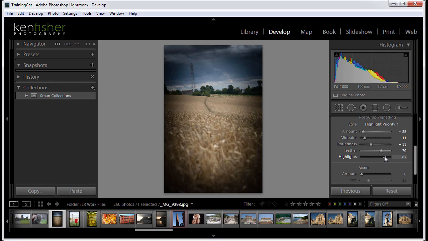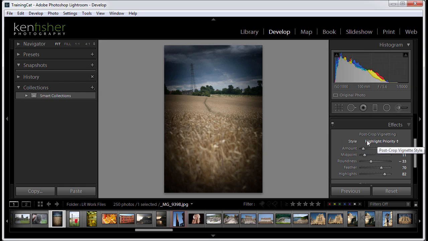Now there are also some styles, and there are three. You've got highlight priority, colour priority, and paint overlay. Now if I'm honest, I've never moved this from highlight priority, as the others don't seem to make much difference. But I'll just take you through what Adobe say.